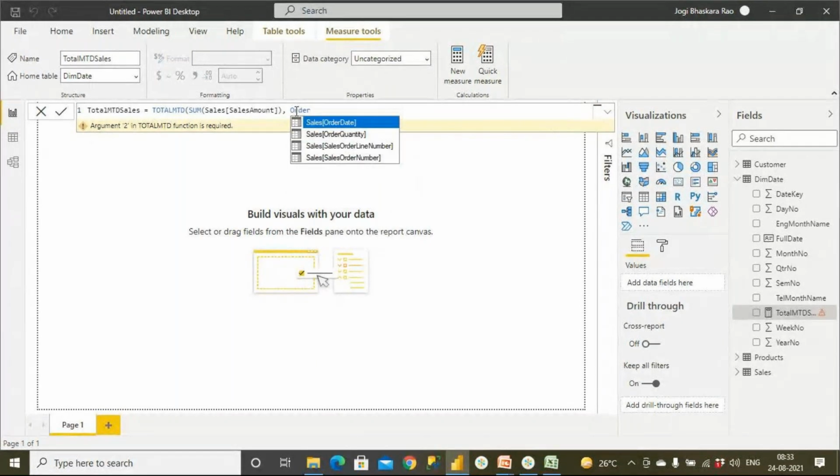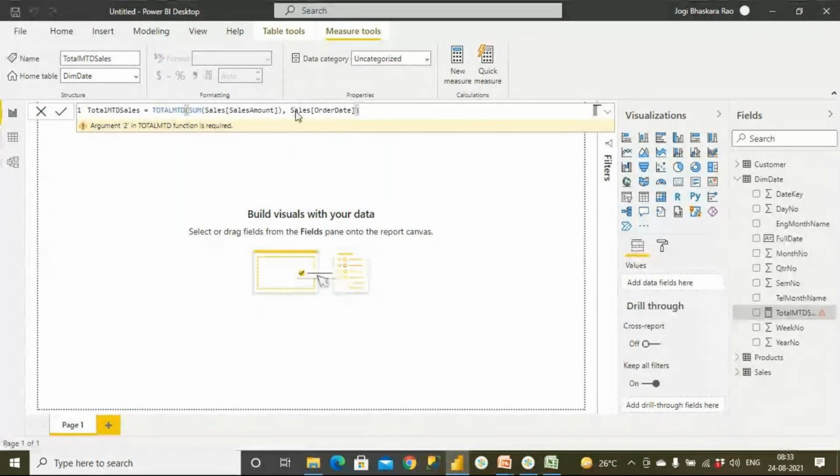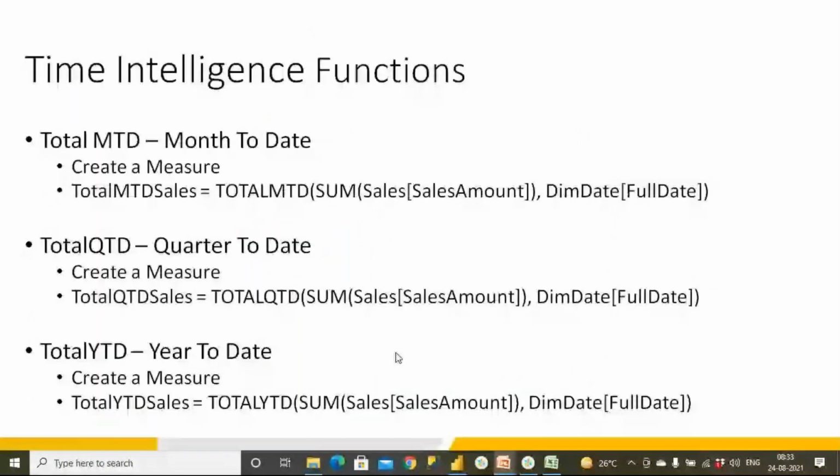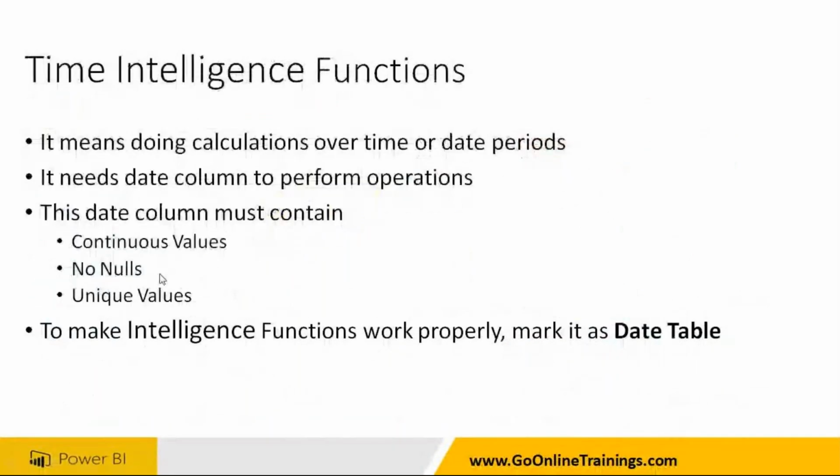The order date column is available here, but if I give the order date column, will it work? It is not going to work, because these three things are missing. What are these three things that are missing? Order date will not have continuous values. We should have no nulls and unique values. So these things are missing in that column. If I use that column there, it is not going to work. It is not going to bring the running total.